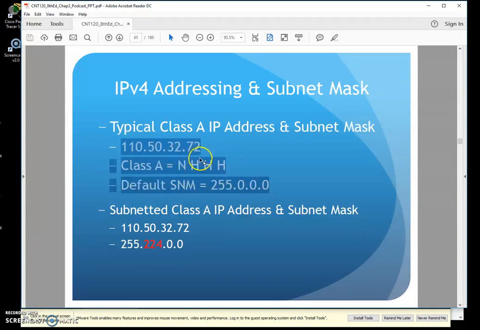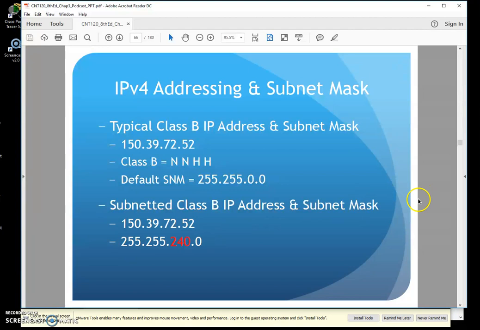This is the normal structure. This is the normal subnet mask. This is out of the ordinary. I know something has occurred. In this case, subnetting. Class B, 150.39. We know it's network, network, host, host. The first 2 octets are specified. The remaining are host. So it should be 255.255.0.0. That's what it should be.